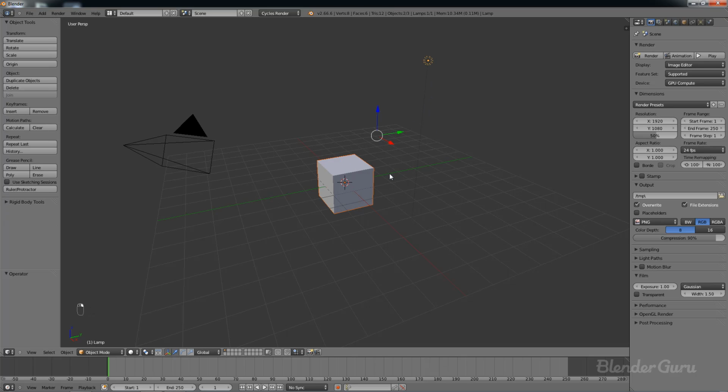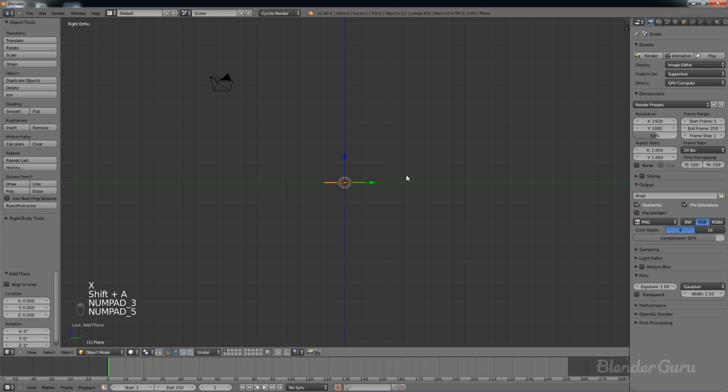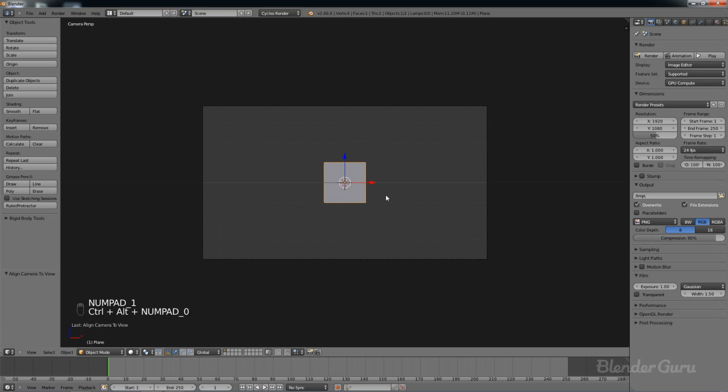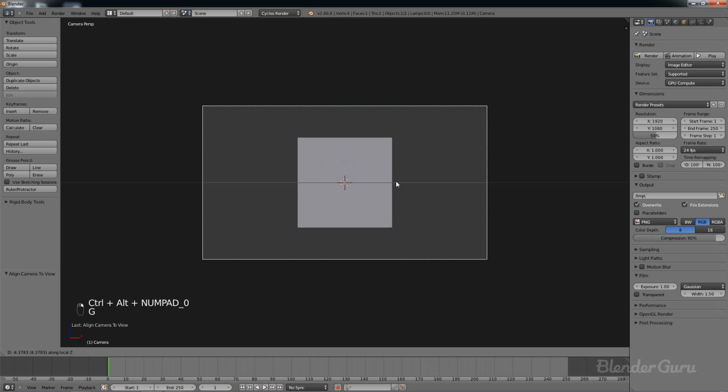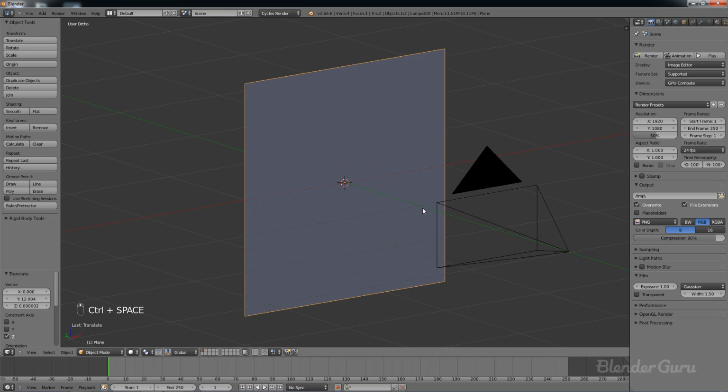So let's delete the default cube and the lamp, and I'm going to replace that with a plane. The plane is going to be rotated by 90 degrees, and then I'm going to position the camera dead onto that plane, just like this. Now what I want to do is put the droplets onto this plane, and we're going to be using particles, as I said before, but the first thing you need to do is to actually model those droplets.